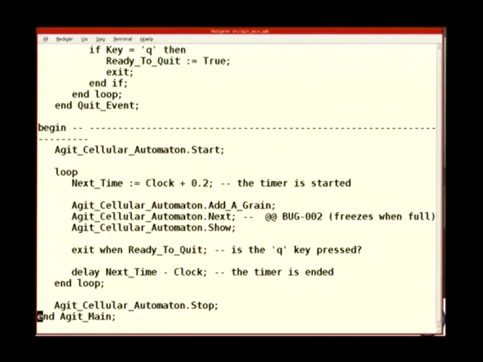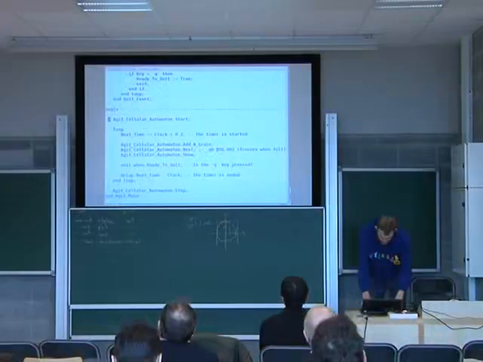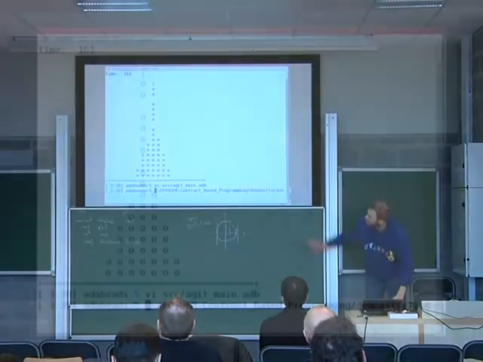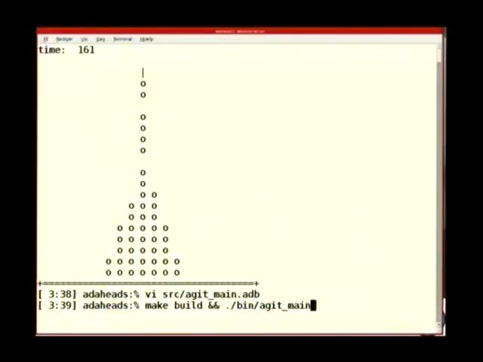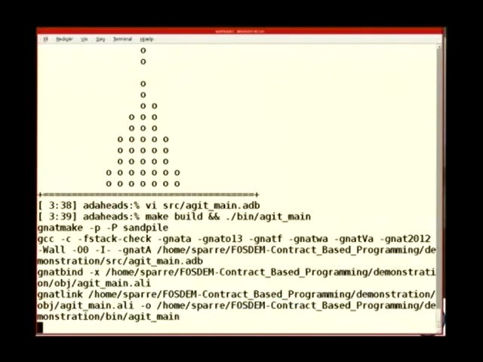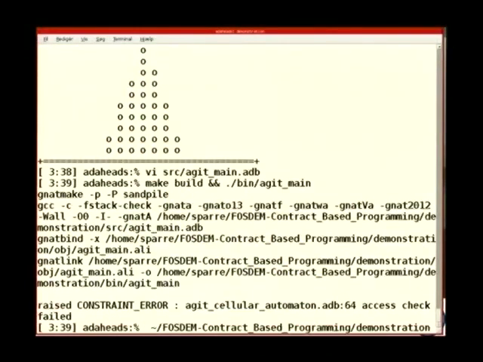But what happens if we somehow forget to call the start? Let's say I'm just commenting it out now. Then what we get is an access check, which means that there's a pointer somewhere inside this library that we're using which is null and has not been allocated. It is, of course, a way to start.